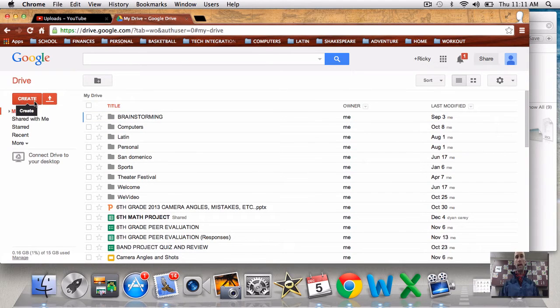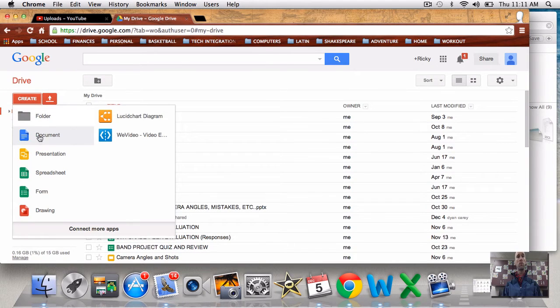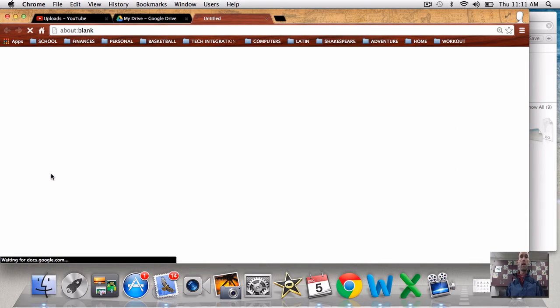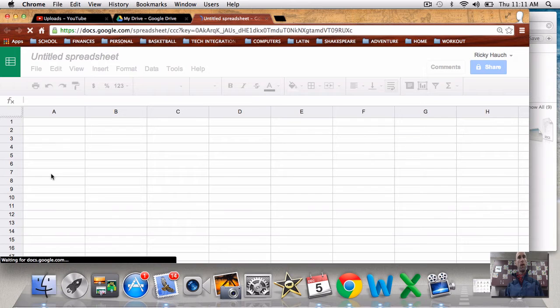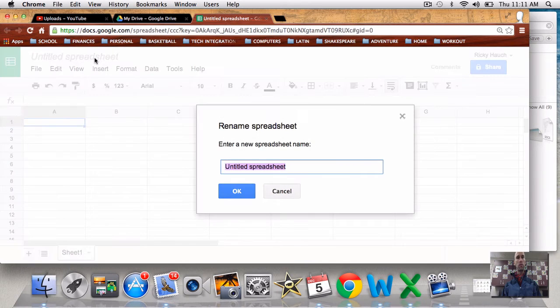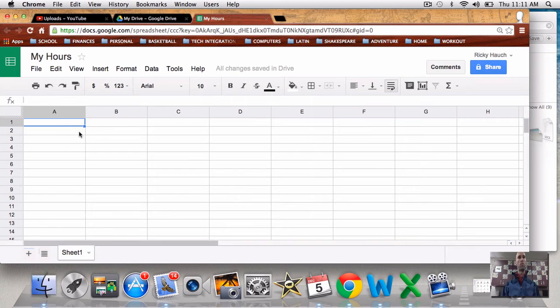Now I want to create one, and then it gives me the option to create a document, presentation, like a PowerPoint, a spreadsheet, form, drawing. I want spreadsheet, comparable to Microsoft Excel. Then I'm going to label it. Just click in there, click on Untitled Spreadsheet. I'll label it my hours. Should put my time. My time would be more appropriate.